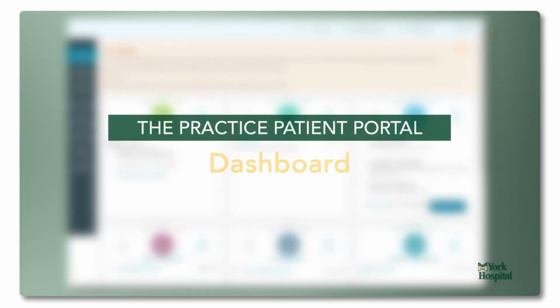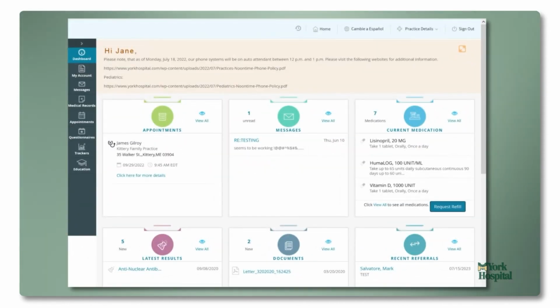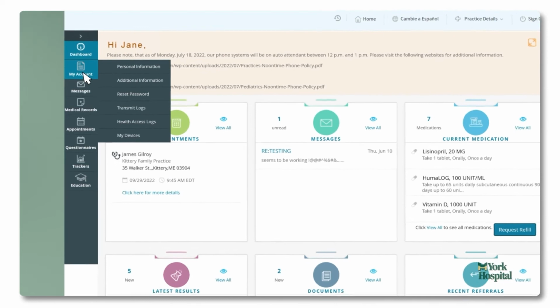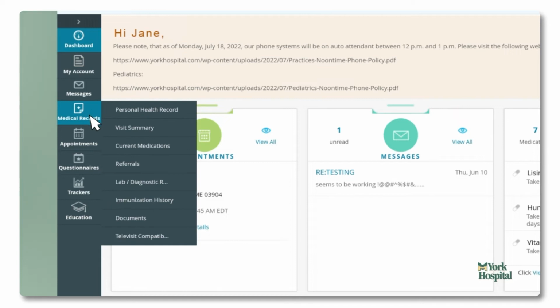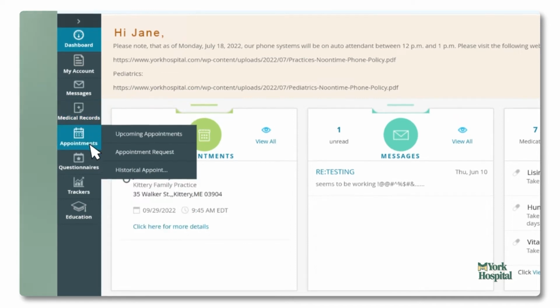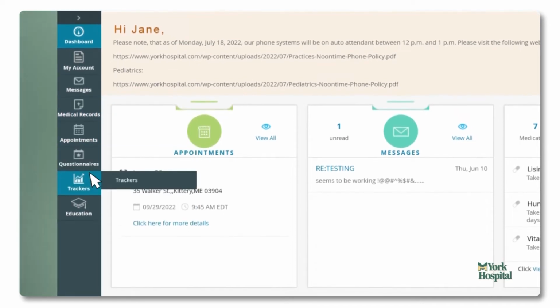After acknowledging the consent forms, your patient portal dashboard will appear. The Practice Patient Portal dashboard is the first screen displayed. It provides a quick glance at commonly accessed information you may need to find in the portal. If you are new to your provider's practice, the dashboard may be empty. As your medical history with the practice grows, more content will be available to you through this portal.